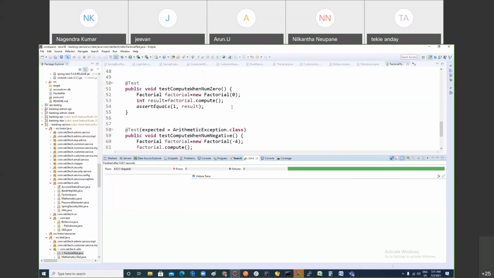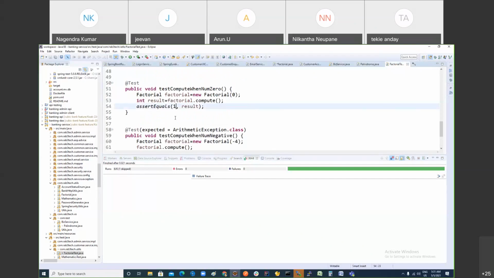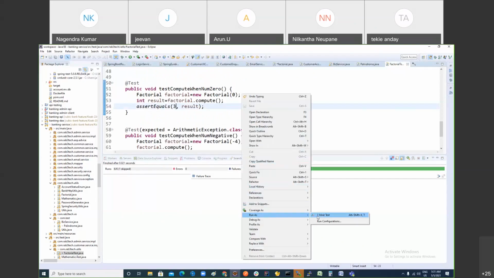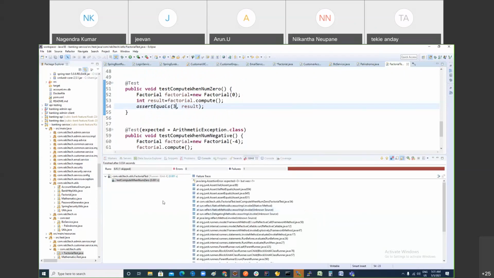And let me show you if someone is failing. Hey, factorial of 0. Suppose you make it 3, then it will fail or not? Can you see this? Yes. Here it's showing, right? For you, it will show green, green, green like this. I don't know why it is showing like this for me.